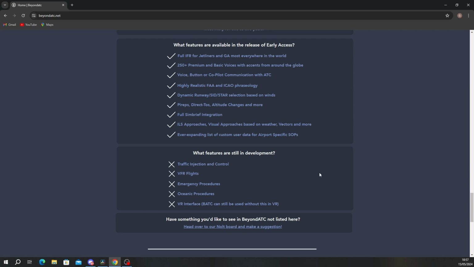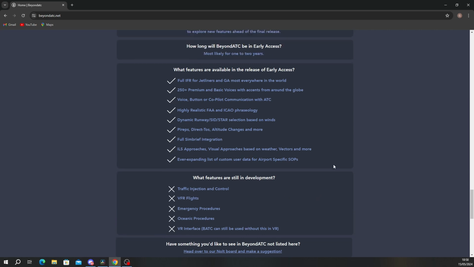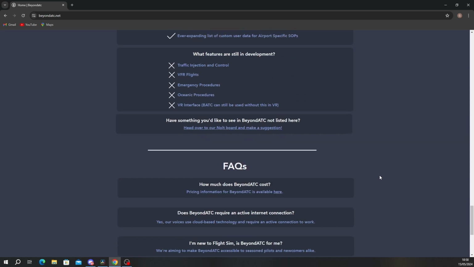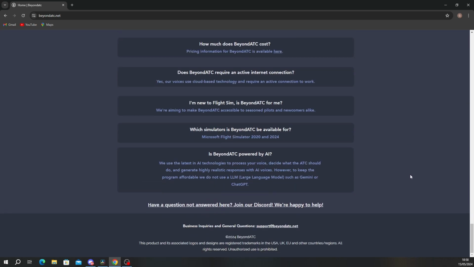And then there's the VR interface as well. I was maybe hoping to see if they're going to do something like a CDPLC integration as well, but we'll have to see if that comes further on down the line.